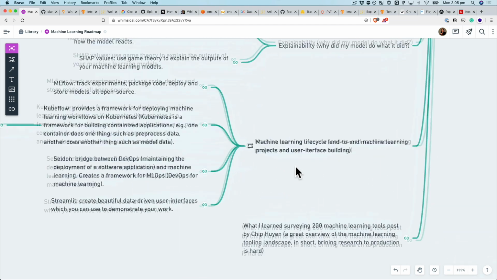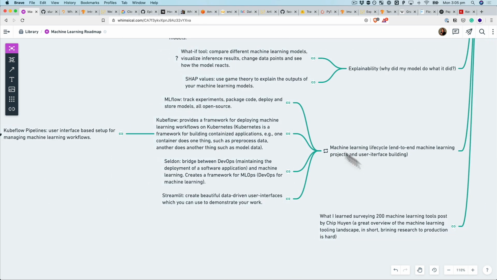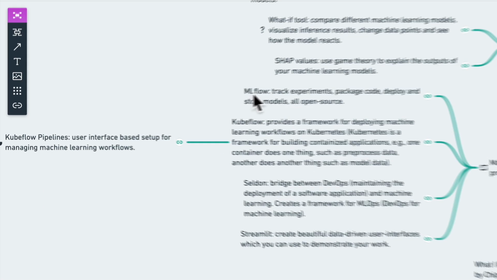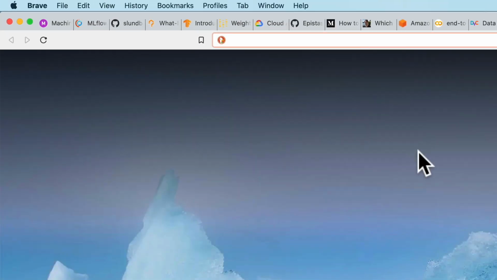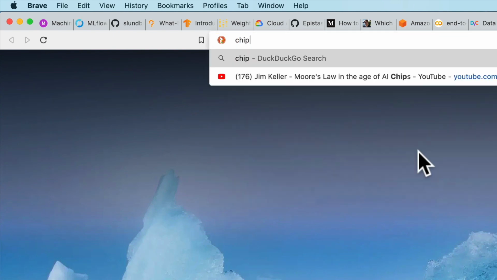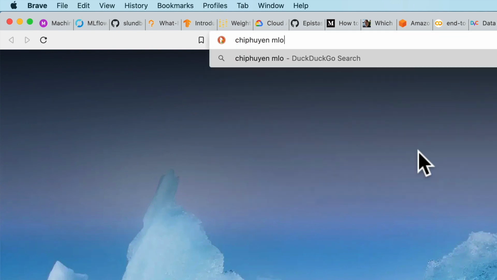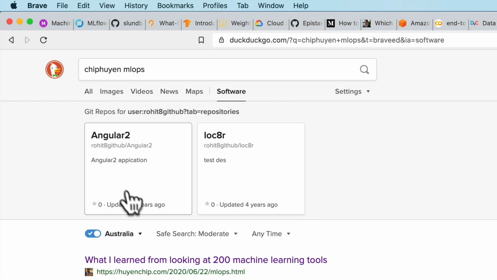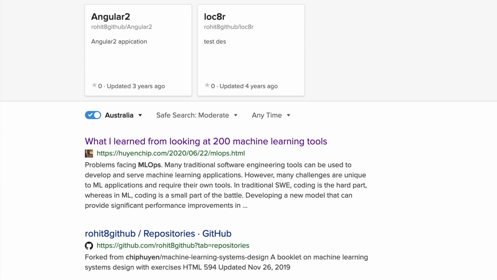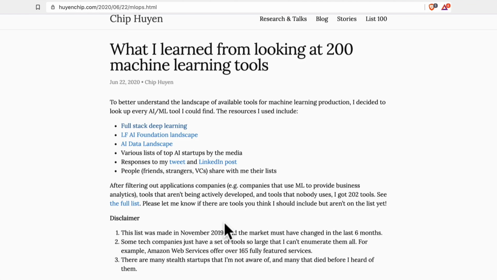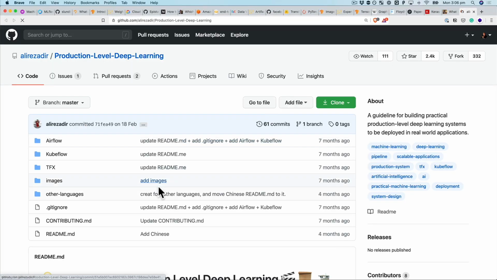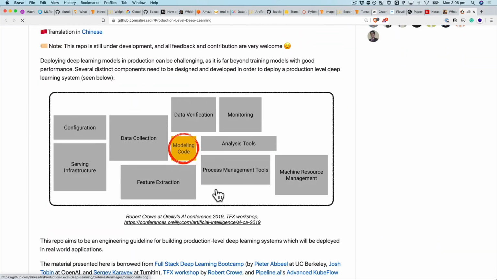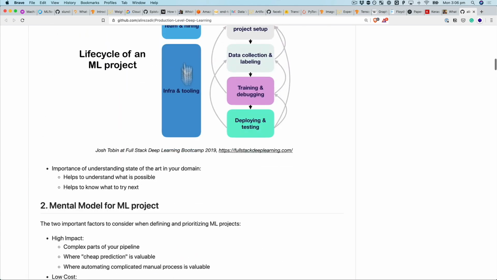Once we get into the full-blown machine learning lifecycle, you'll want to look at things like MLflow, Kubeflow, Seldon, Streamlit. Also, there's that document we just had a look at before, Chip Huyen's MLOps article. We had a look at this one before, but it only came out a couple of days ago, so it's really worth checking out. I enjoyed it. There's a great resource right at the top here. This is a guide to production level deep learning. Maybe I'll just put that in there.